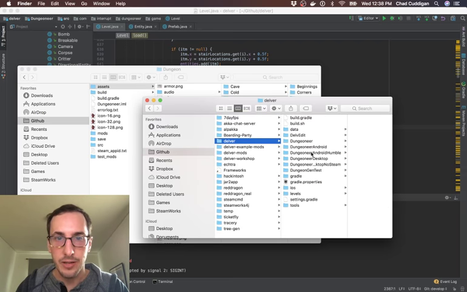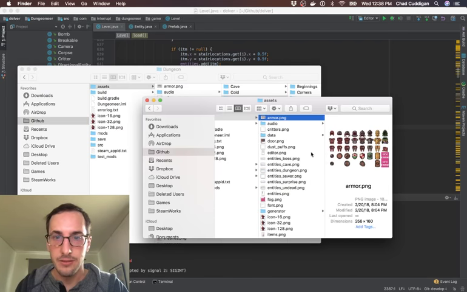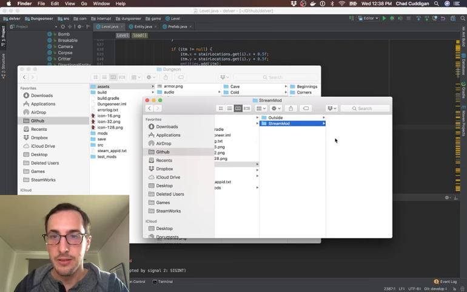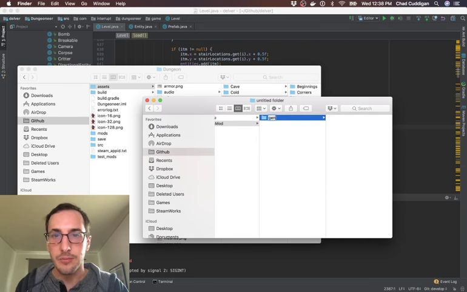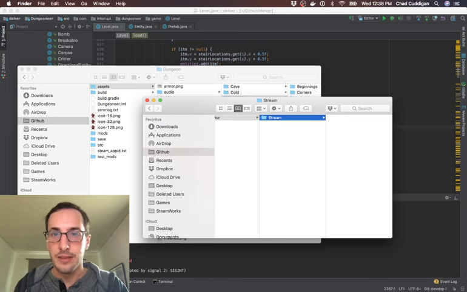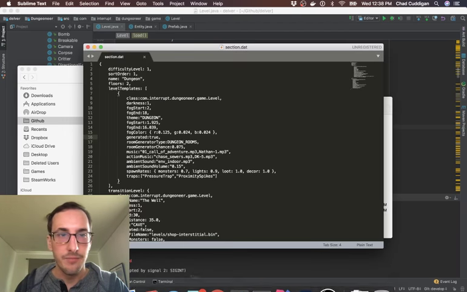Cool. So now I can back up. Go back to my mods folder. Mod stream mod. And then I need to make that same path. So I need to make generator. And then I can name this something else. I'm gonna call this like stream. That's the name of the theme that I'm making. And I'm gonna paste that section.dat in there.